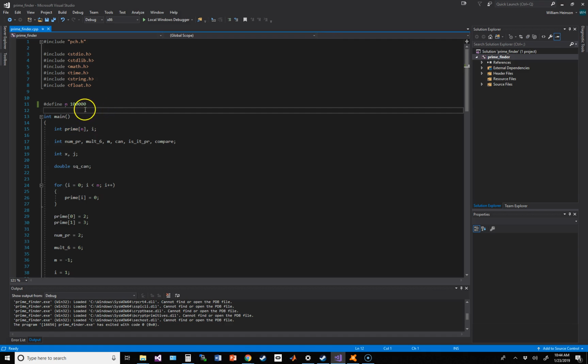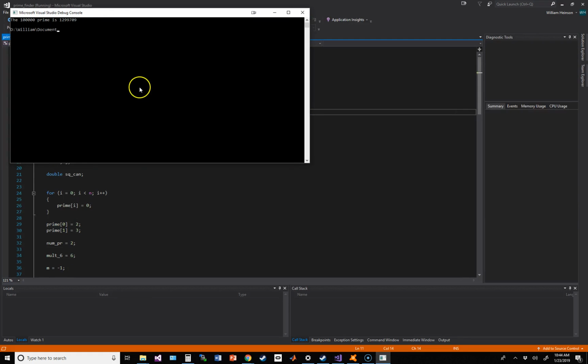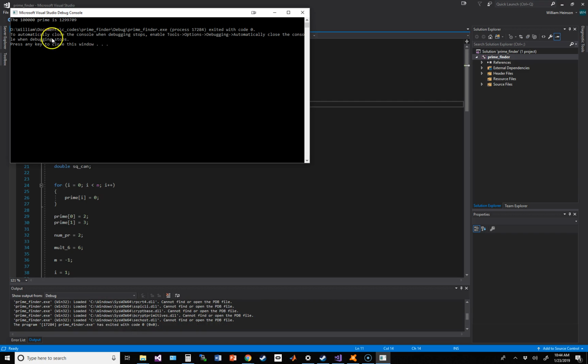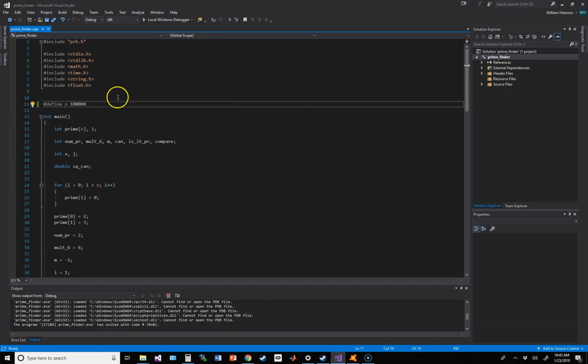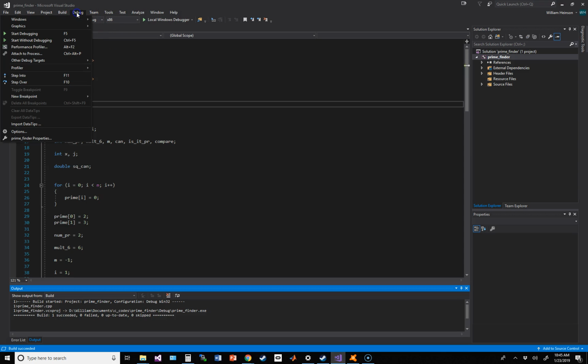So let's look at this here. What I have in here is 100,000. We're going to find the 100,000th prime. That should work. We should get that. Okay, we got it right there. But let's make it one more, a million. Now storing a million integers is fine. You've got plenty of RAM to do that, at least I do on here.